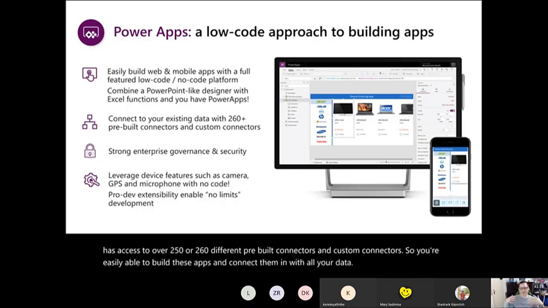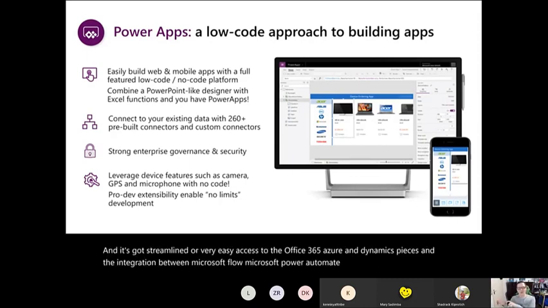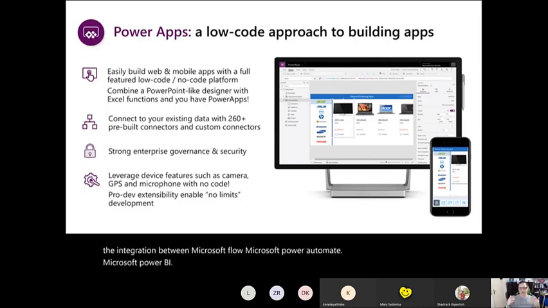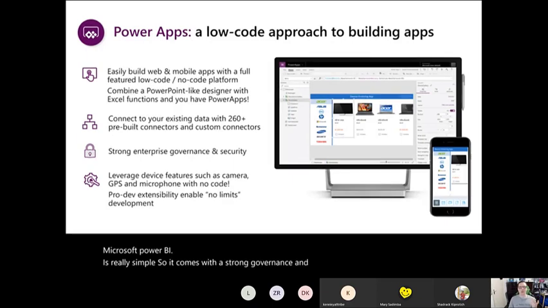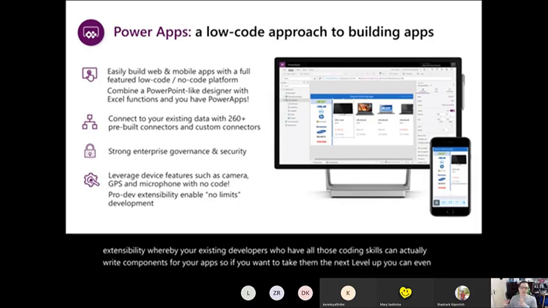And it's got streamlined or very easy access to the Office 365, Azure, and Dynamics pieces, and the integration between Microsoft Power Automate and Microsoft Power BI is really simple. So it comes with a strong governance and security, and also has this pro dev extensibility, whereby your existing developers who have all those coding skills can actually write components for your apps. So if you want to take them the next level up, you can even get someone to help you out with that.